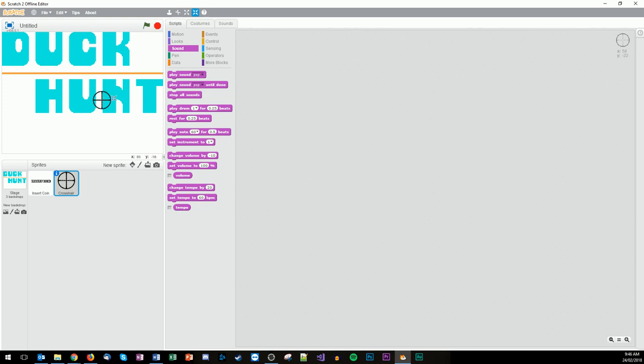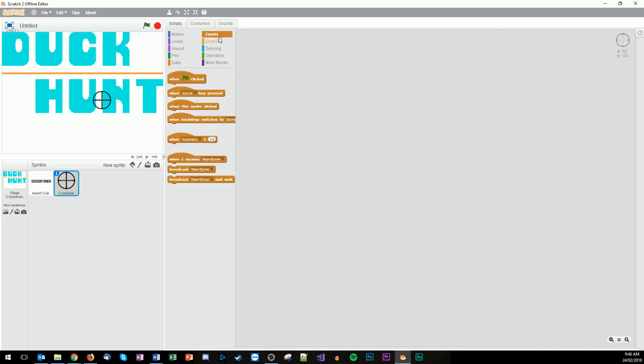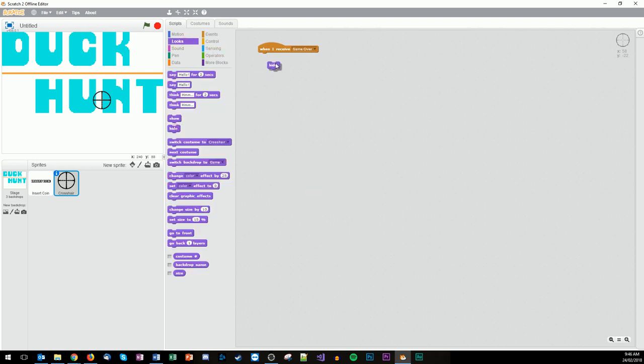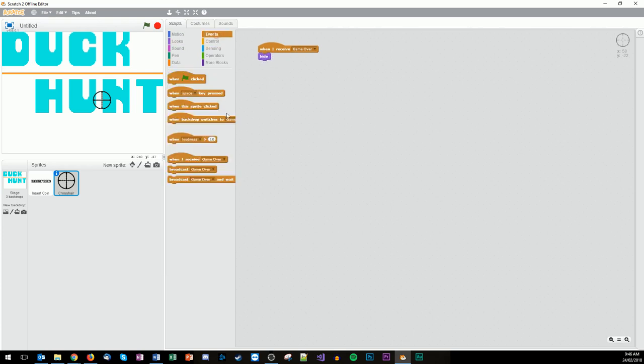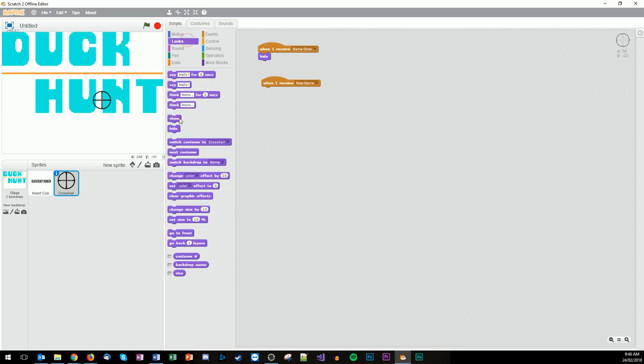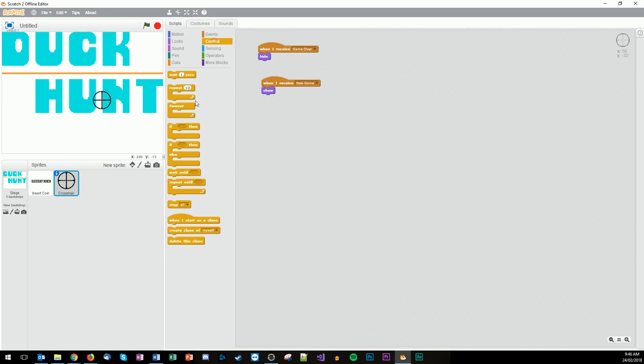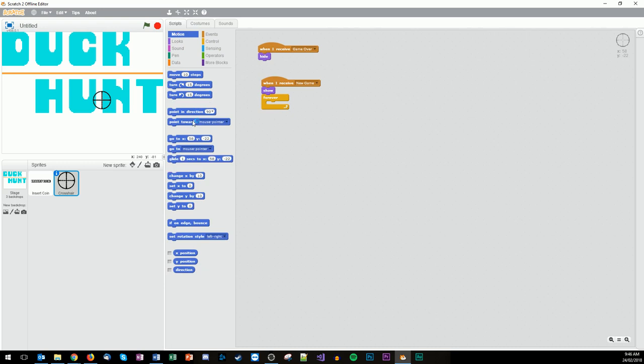Now we're trying to make that as small as possible so that when it's over the top of the duck, it reacts appropriately. If we go back to script and go to events, and then when I receive game over, you don't want the crosshair to be there anymore. So we're going to have that hide. And then we want to have when I receive new game, we want to show, and then we want to have a forever loop, and we want the motion to go to the mouse pointer.